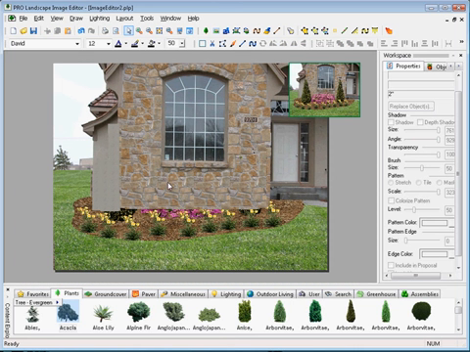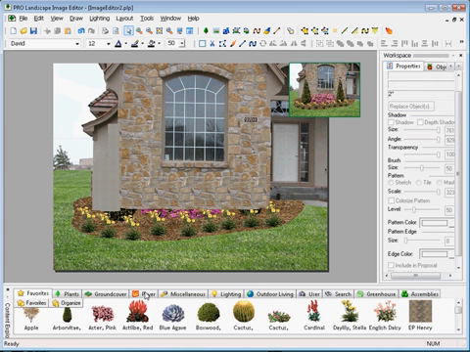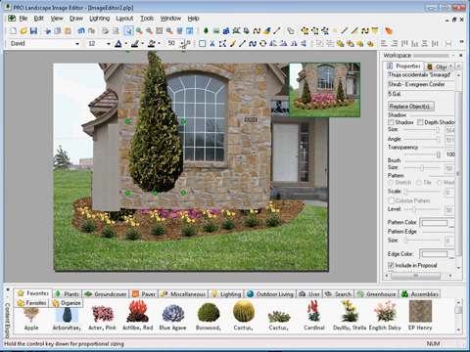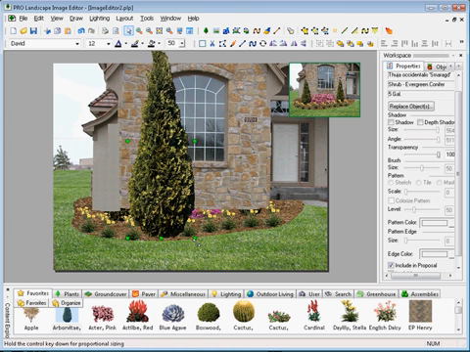Alright, another thing that we can do with this example here is, let's say we have a large tree that is sitting in front of this window, and we can't just delete the tree and it doesn't have the window there behind it that we can recover. So let's go ahead and drag a tree up there like so.